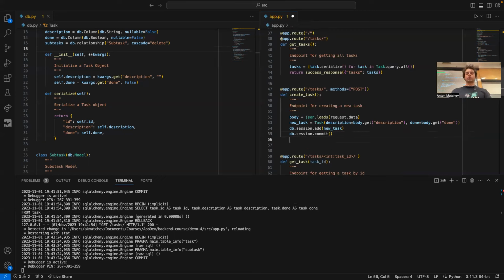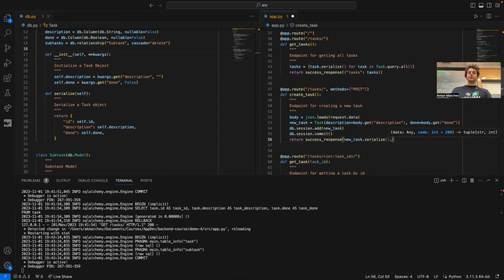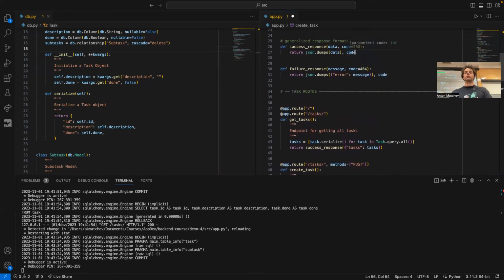And then lastly, we're going to want to return this new task that we just created. So we're going to return success response, this new task. And remember, this new task has not been serialized, so it's not in a good form. So we're going to want to serialize this. And since this is a post request and we're creating a task, we're going to have a response code of 201, which is going to override the default parameter of 200 over here.